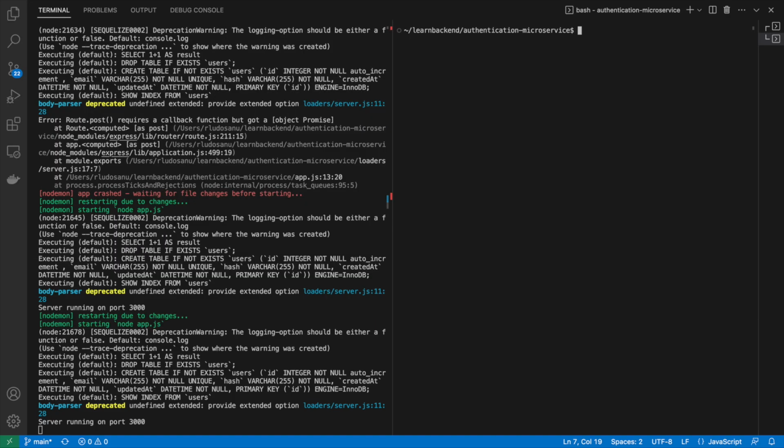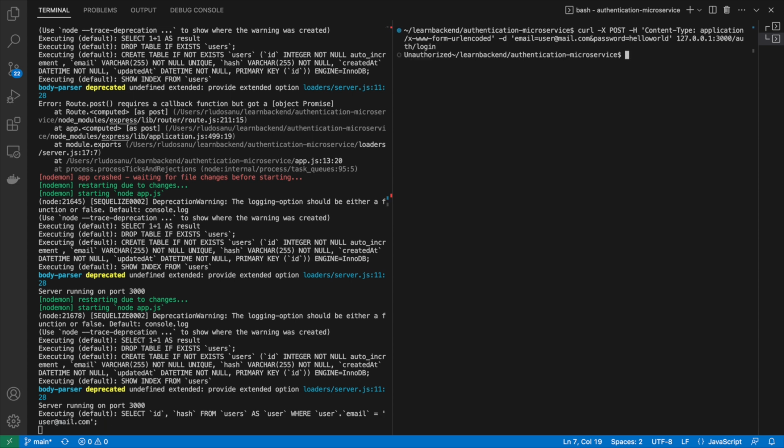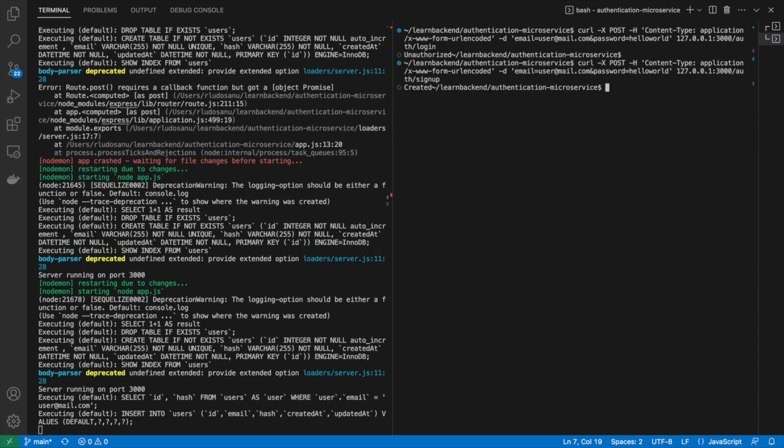Now that we're all set, we're going to verify that our endpoints work as expected by first sending a login request with an email password that doesn't exist in the database, which should cause the server to respond with an HTTP 401 unauthorized. Then we're going to send a sign-up request using the same email password pair, which should insert a new record in the users table and cause the server to respond with an HTTP 201 created.